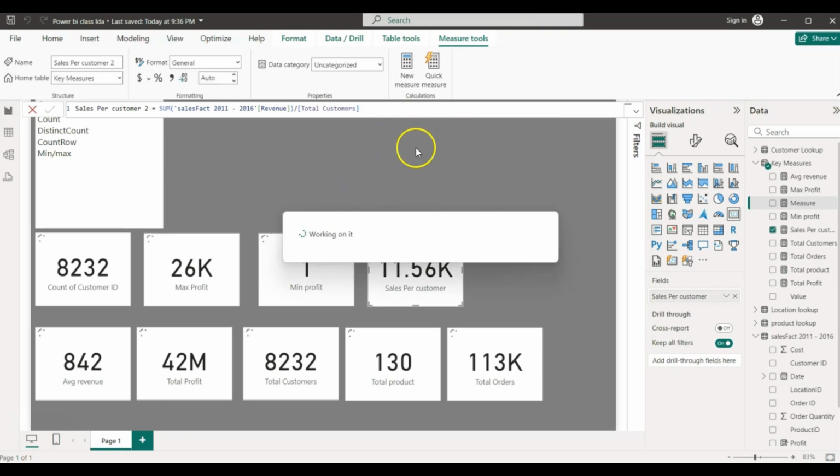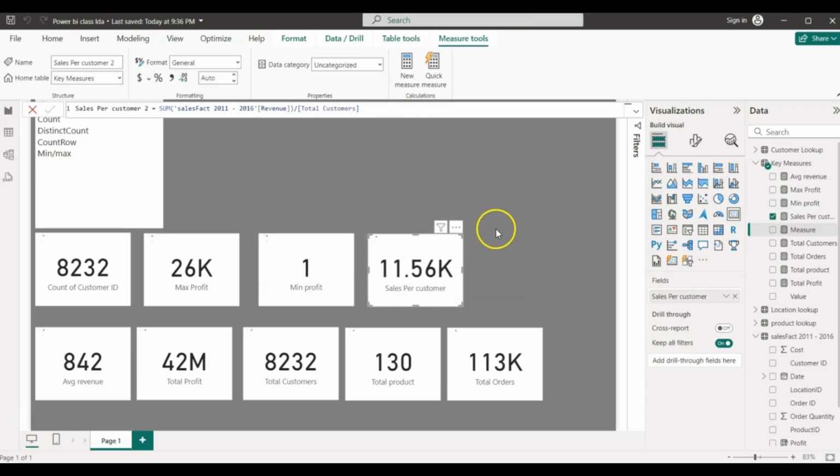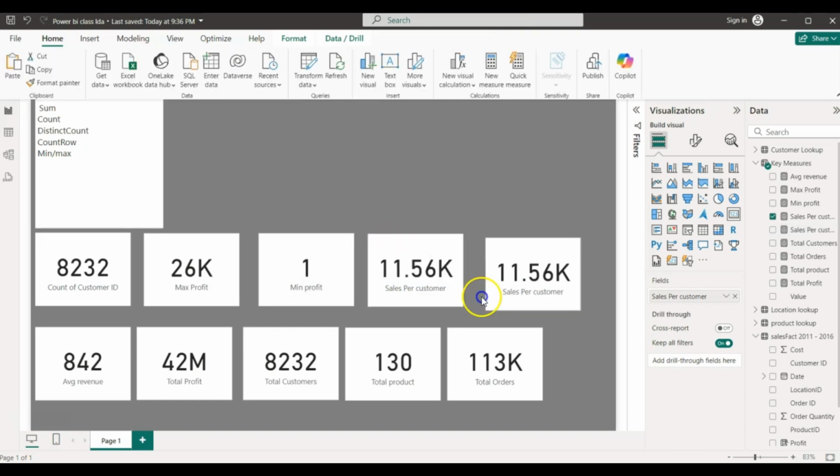Once I do this, let's see if we'll get the same result as the one we have here. So I'm going to Ctrl+C, Ctrl+V and paste it. Let's see if we have the same result. Then uncheck this and check this one. Can you see we have the same result? So it's still the same thing.